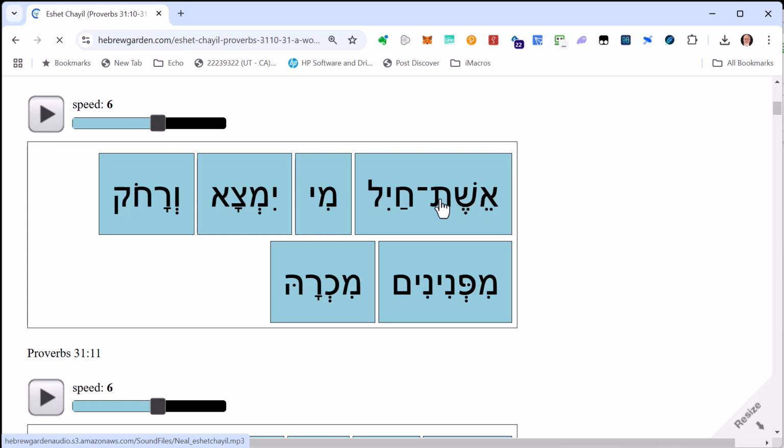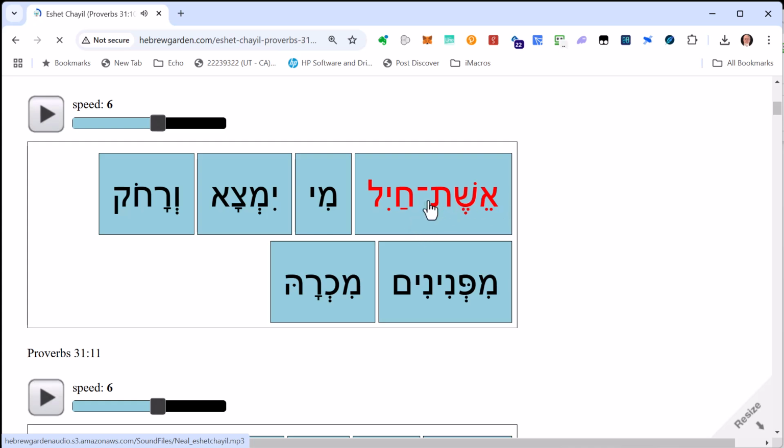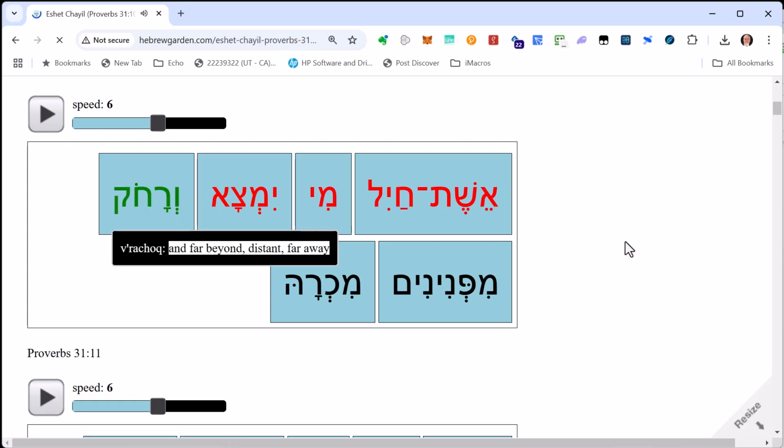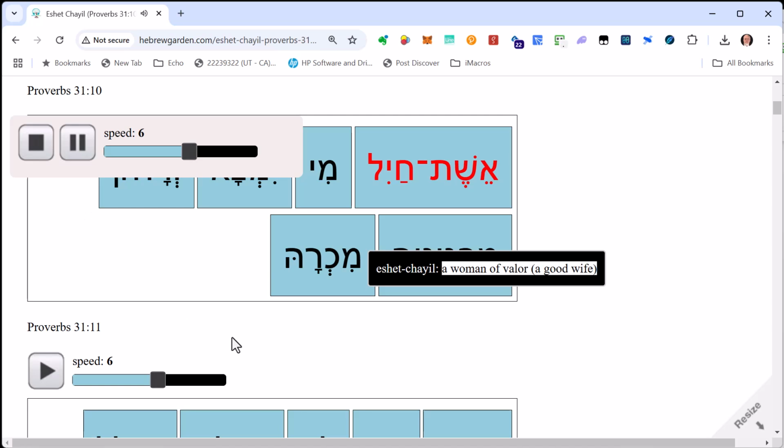I'll click this. Eshet Chayil. And so it says how to pronounce it and then what it means. A woman of valor. Mi, mi means who. Yimsa. Sa means find. Ve'rachok. Rachok means far beyond. Mipninim means pearls. Mikra, and her value. Now, if you want to have the computer read it to you, you click this button right here. Eshet Chayil.